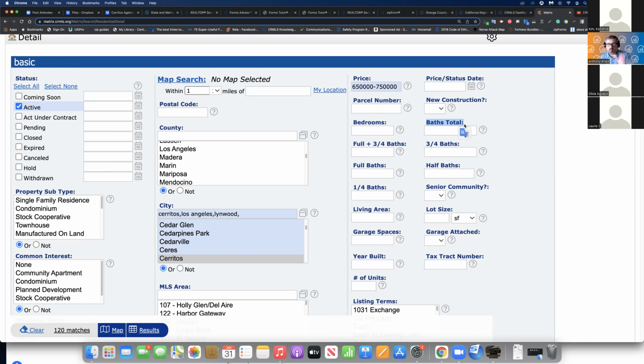Anybody know what makes up a full bathroom? I'm going to let you unmute yourself for that one. Lori, what makes up a full bath? A tub with a shower, toilet, and sink. Excellent. All four components. A full bathroom has a shower, tub, sink, and toilet.